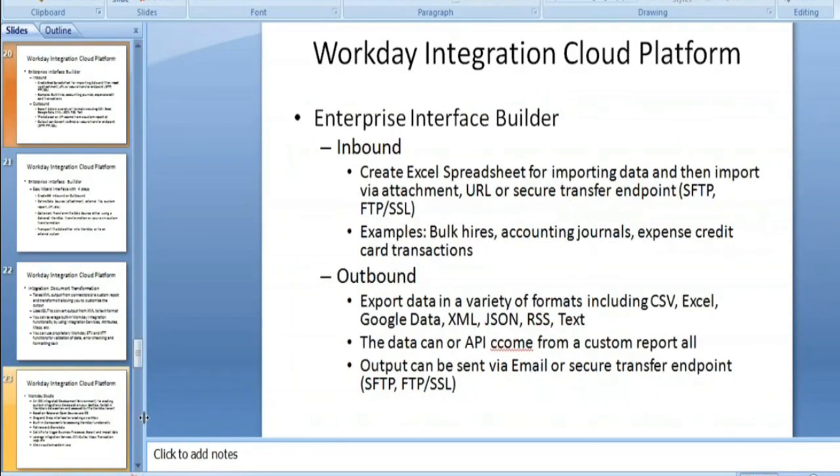The next one is Enterprise Interface Builder, which we call EIB. It is one of Workday's tools. There is no additional software or tool required; within the application itself, we just log in to Workday through the URL. From there itself, we create the integration. So no additional software or tool is required for EIB. It's a builder, and with EIB we can create both inbound and outbound integrations.